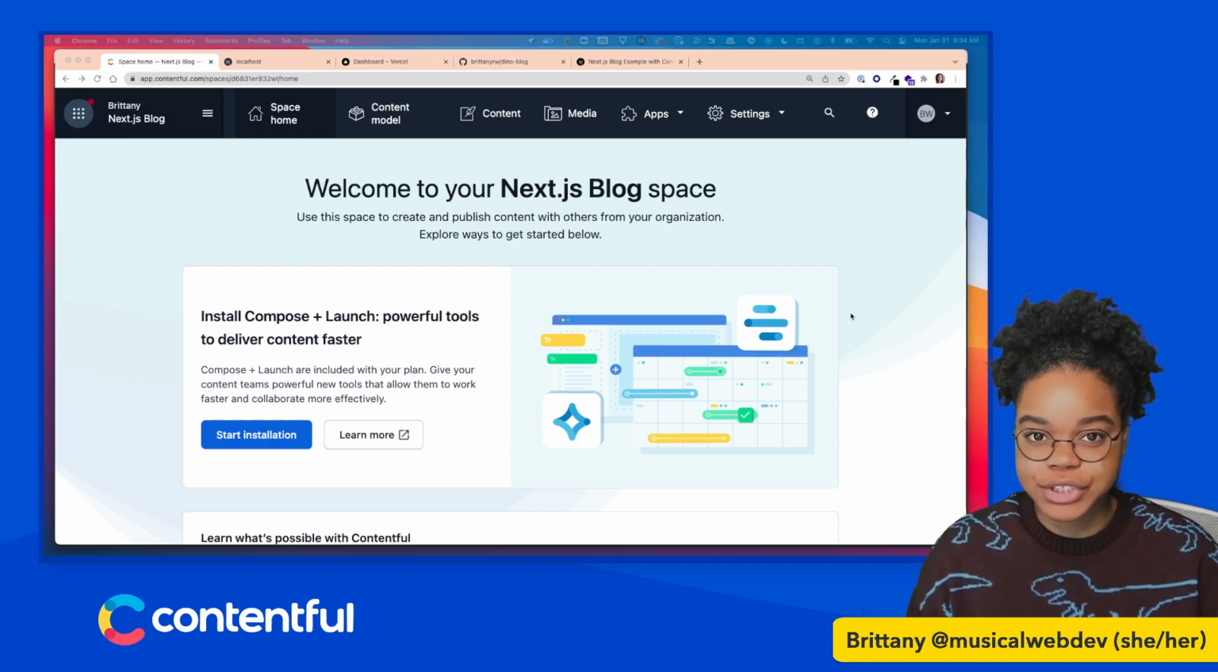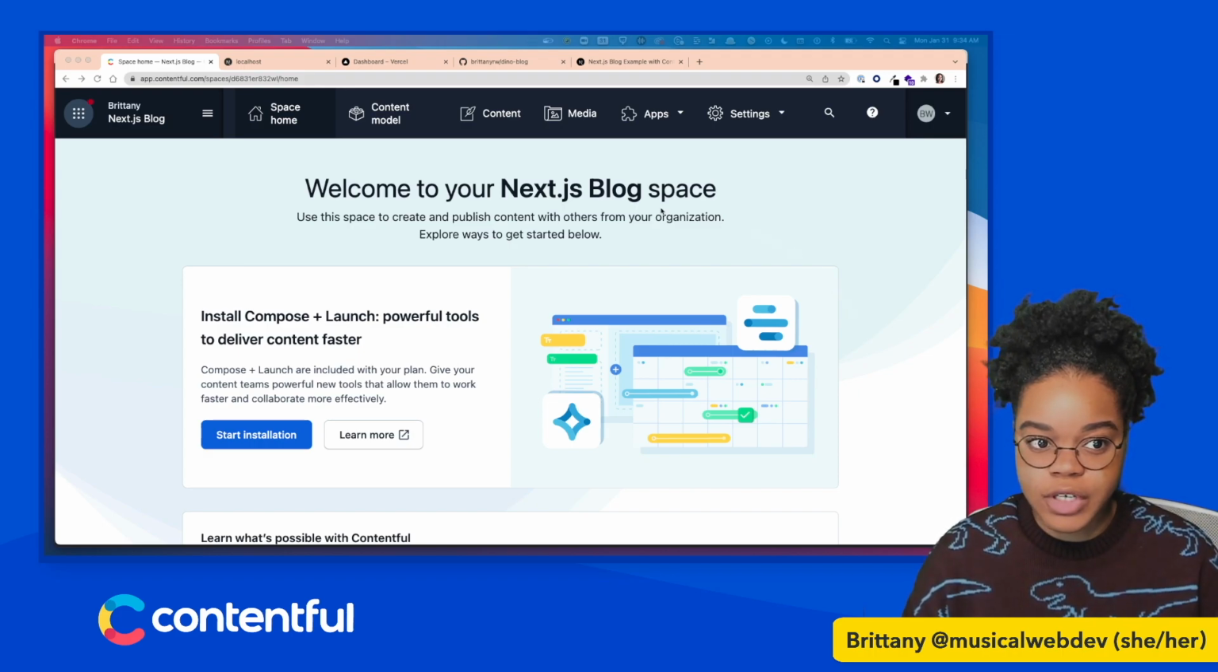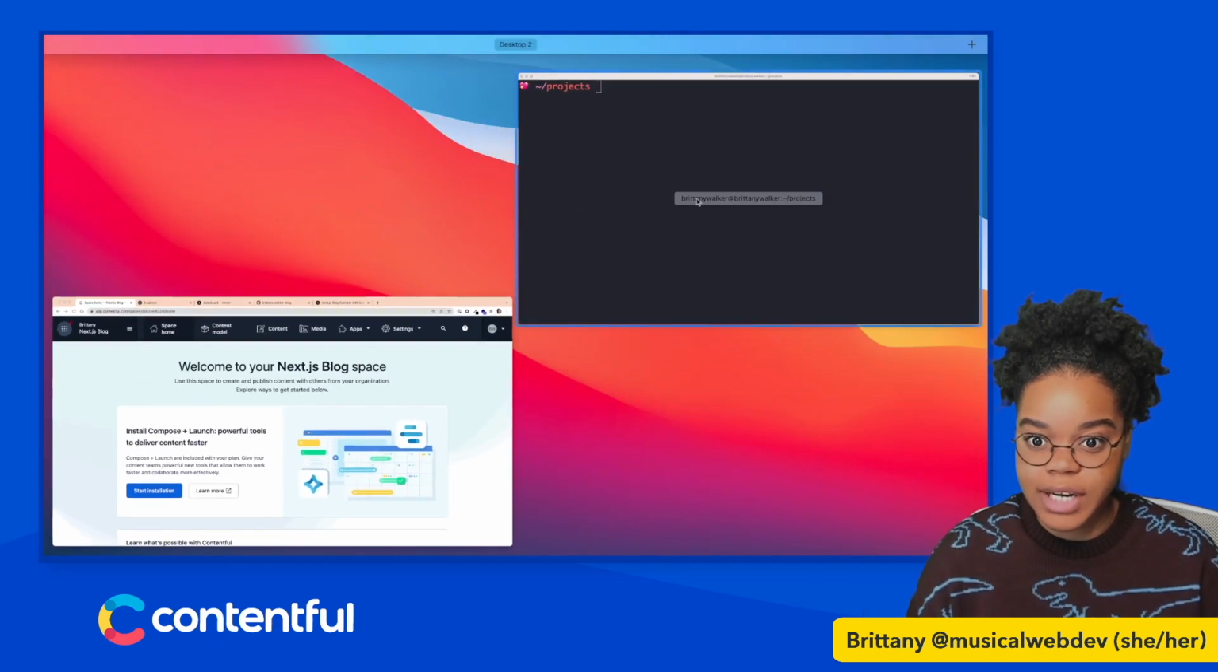Today we're going to create a starter blog using Next.js for the front end, Contentful for our content, and we're going to deploy it via Vercel. So let's get started. The first thing you'll want to do is create a Contentful account. I have a new space in my account called Next.js blog and it's an empty space. Once you do that, we're going to head over to the terminal.